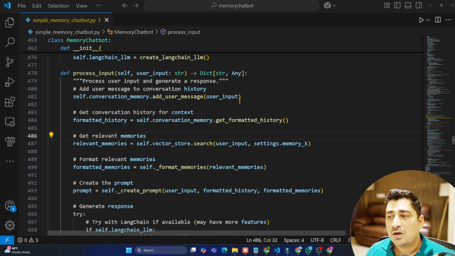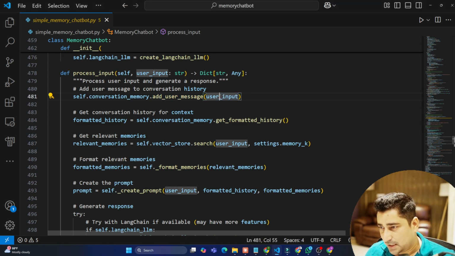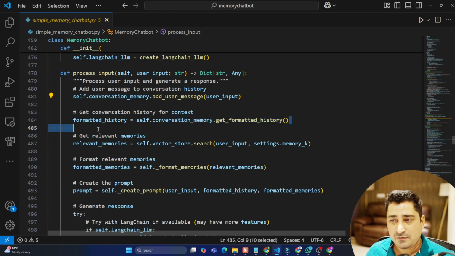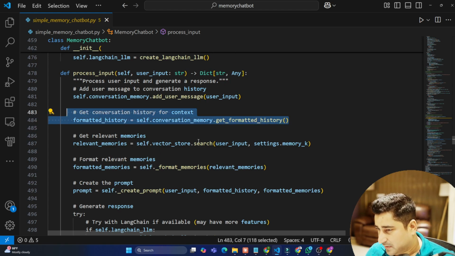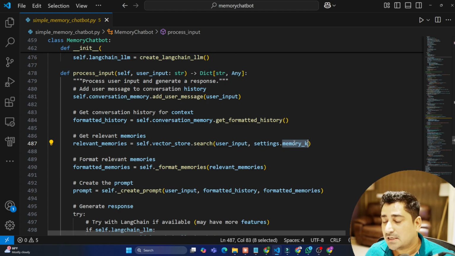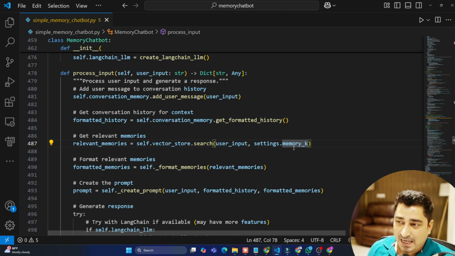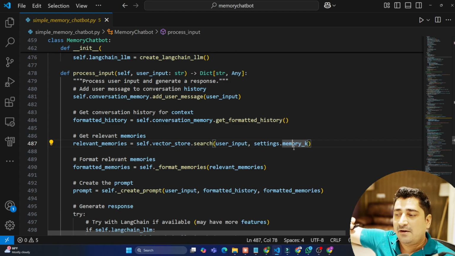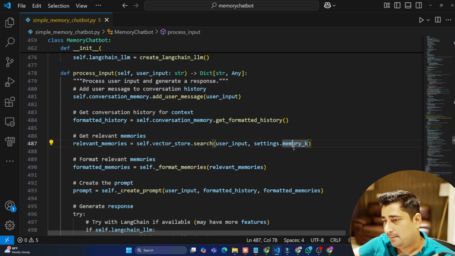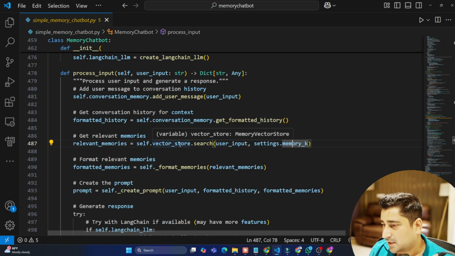First of all, we are trying to get a user input. After getting a user input, we are trying to extract some sort of a history. We are going to even search for the top 5 memory, K equal to 5. So what are the top 5 relevant things available inside my memory, which is a vector store? So from the vector store class, I'm trying to call the search method.